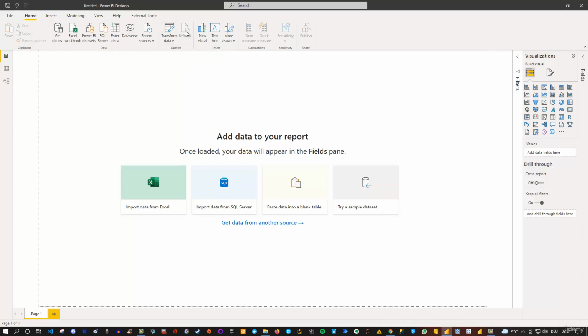The refresh option is currently grayed out. This would only be available, of course, if we have already connected to data. And then, of course, if the underlying data source changes, because we have modified the data source, we would need to click on refresh to see the latest data.